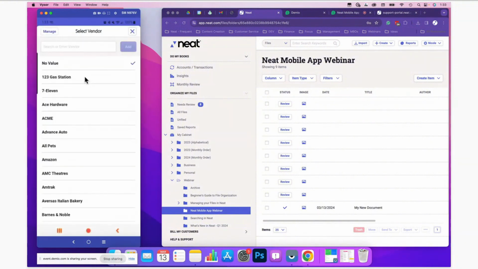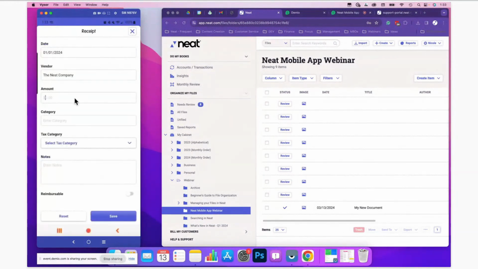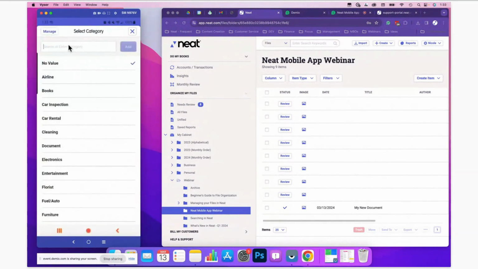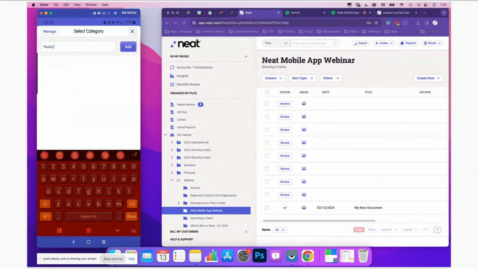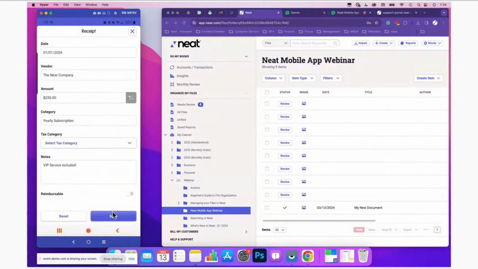Adding all of these details ahead of time will reduce the amount of review time you have to do later once your files are in your needs review filter. So I'm going to add the Neat company as a vendor. We'll add the amount, which was $250. For the category, we'll do yearly subscription. We'll add some notes. We'll say VIP service included. And if this were reimbursable, I could mark it as reimbursable. I'm not going to mark it as reimbursable though. I'm going to click save.